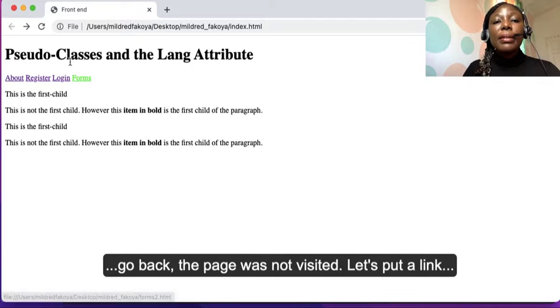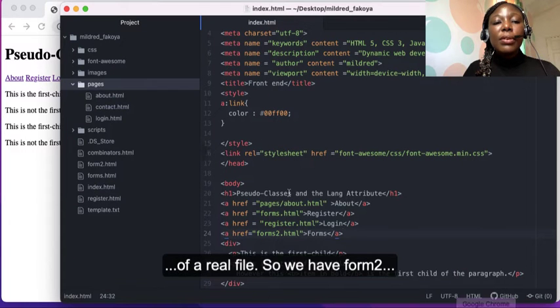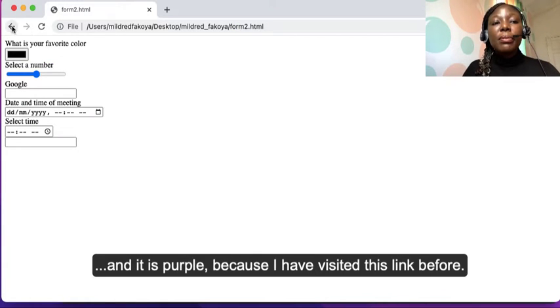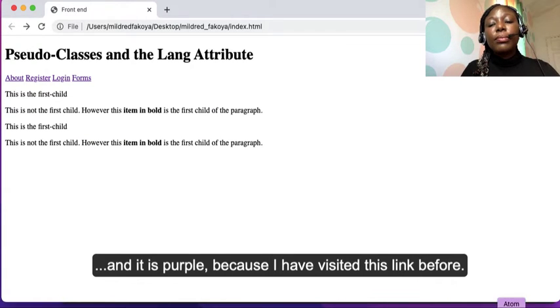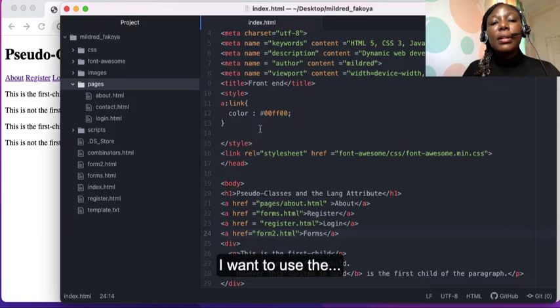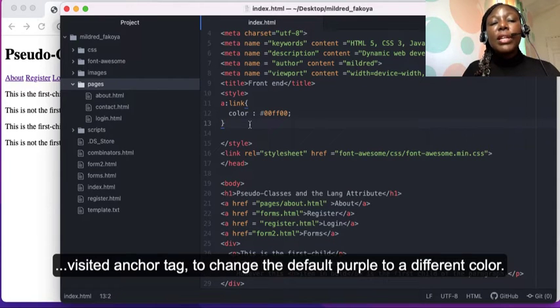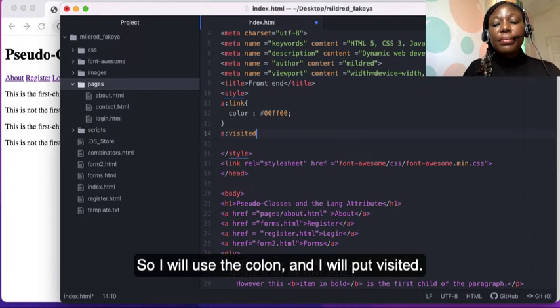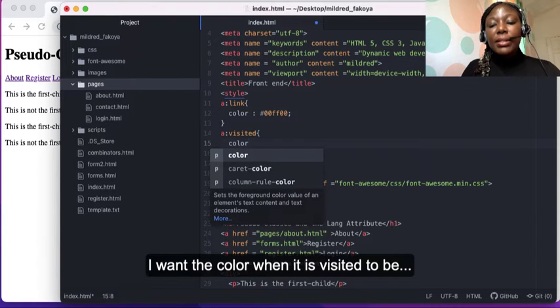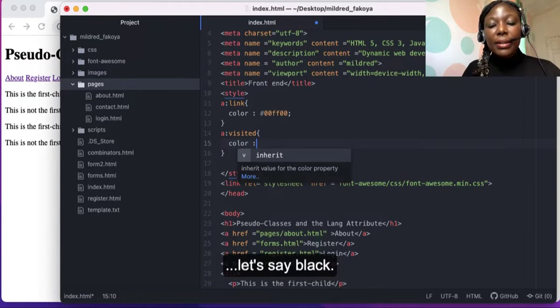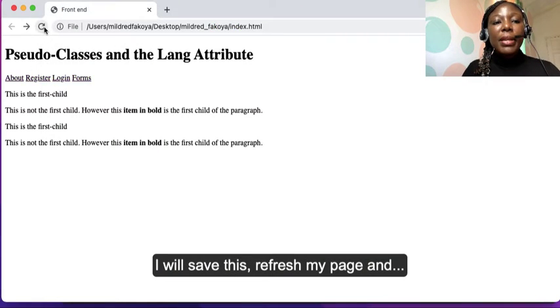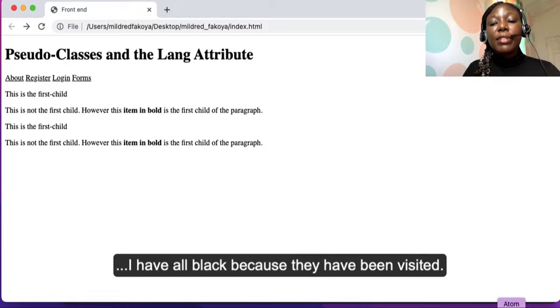But when I go back, the page was not visited, and let's put a link of a real file. So we have form2. Save, refresh. Now it's going to take me there, and it's purple because I have visited this link before. I want to use the visited anchor tag to change the default purple to a different color. So I'll use a colon and I'll put visited. I want the color when it is visited to be, let's say, black. I will save this, refresh my page, and I have all black because they have been visited.